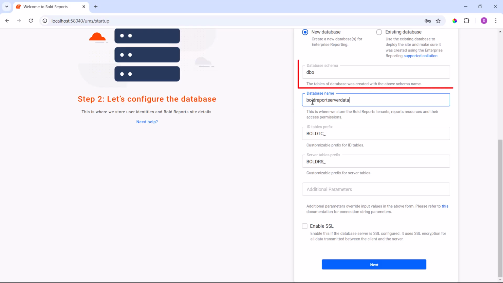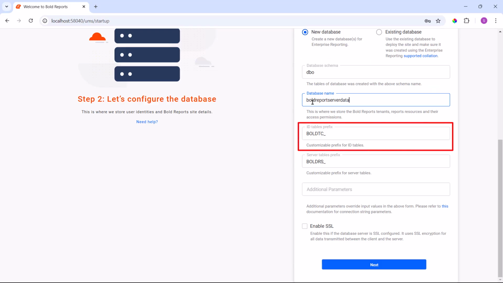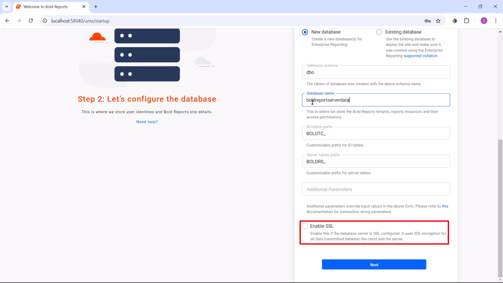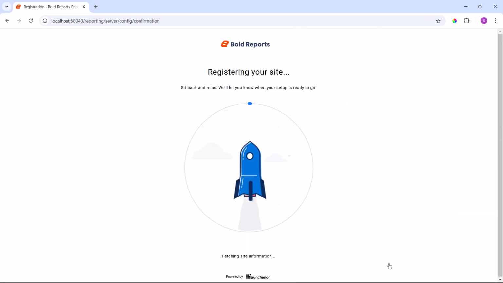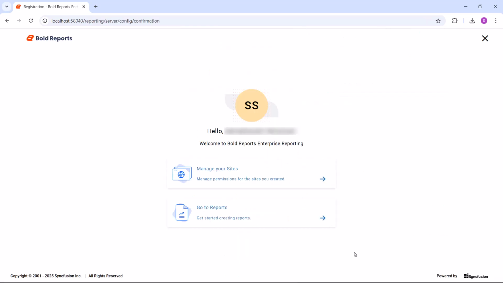You can modify the database schema, ID tables prefix, and server tables prefix values if needed. These prefixes will appear in your table names within the database. The Enable SSL option allows you to make a secure connection between the report server application and database. I proceed with the default values and click Next to install the app.